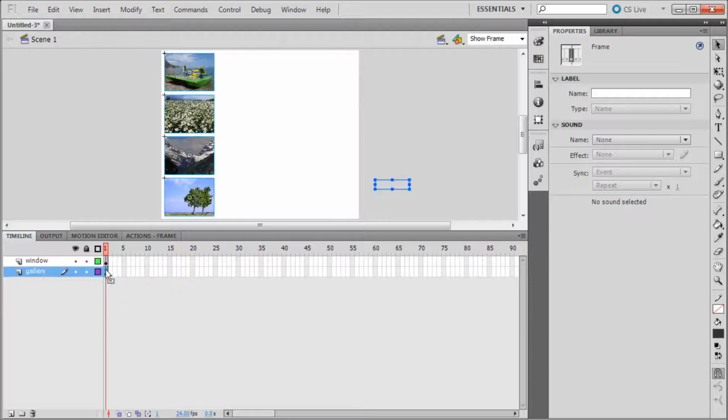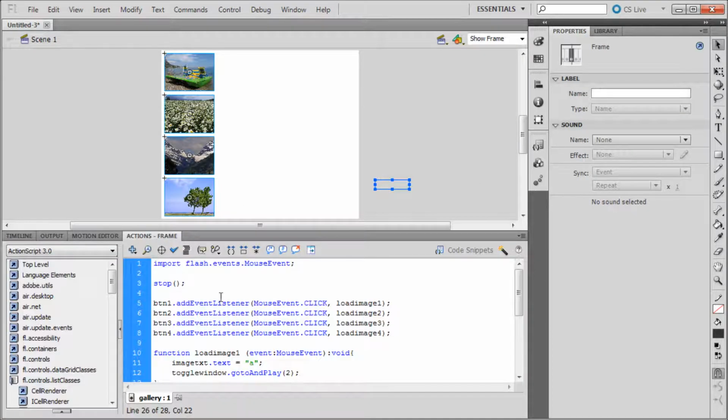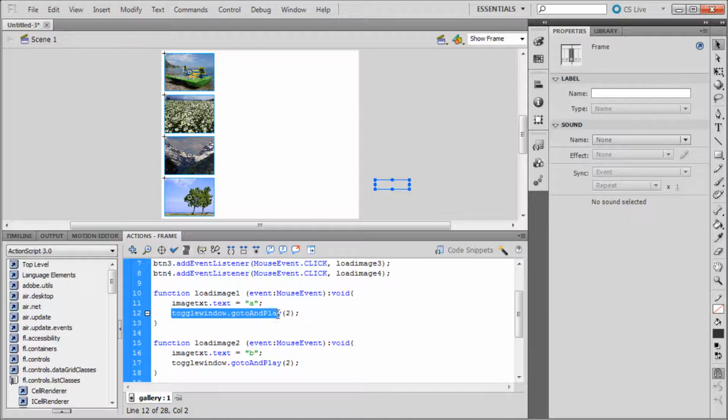And so now is a pretty good time to explain what the other part of that stuff before was doing. If I go back into the ActionScript we typed before, you can see that it's also going to toggle window, go to, and play 2. So whenever you're addressing a movie clip, you need to say its name, or its instance name, and then you can say whatever you want it to do.